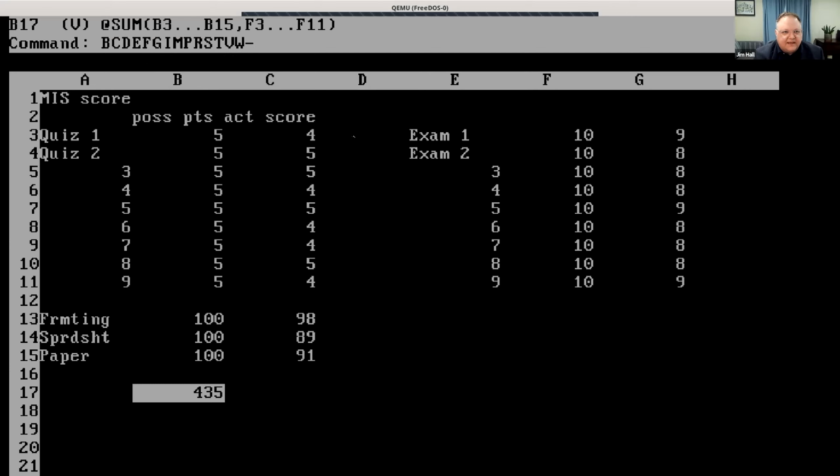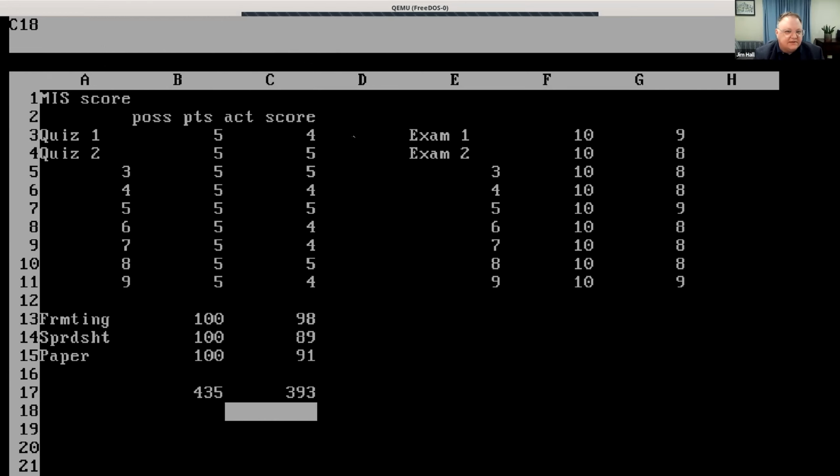And I'm going to replicate that from B17 over to C17. It's going to ask me whether I want to keep the values, these cell references themselves, or make it relative, so it shifts over by 1. I'm going to say relative for each one of those values. And so this student has 393 points at the end of the semester.